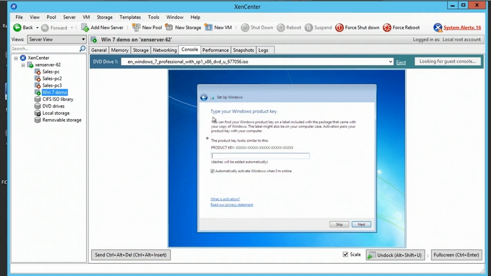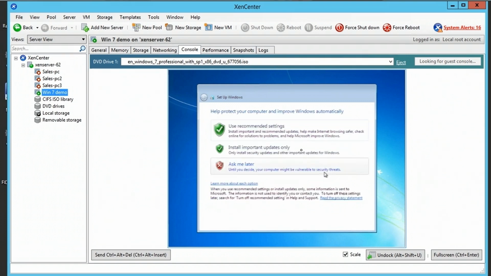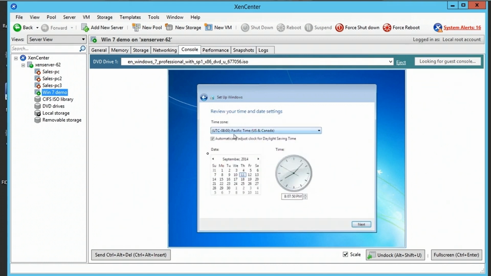Here it'll ask for the product key. I'm not putting in a product key, and I'm not going to activate, but typically of course in a work environment you want to make sure you get this done. I'm going to skip that, and then it's going to ask for how you want to handle the updates. I'm going to say use recommended settings. Set your time zone and your time correctly.